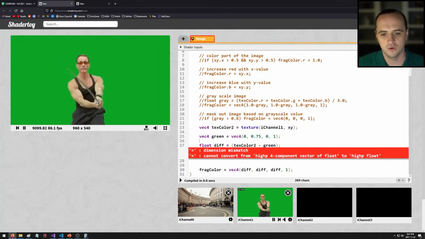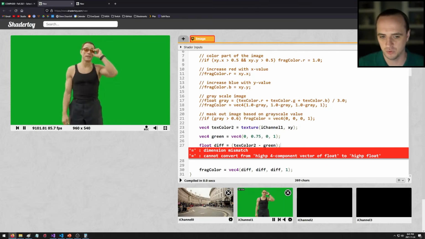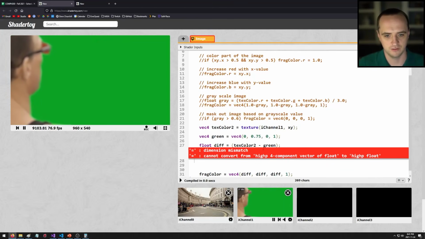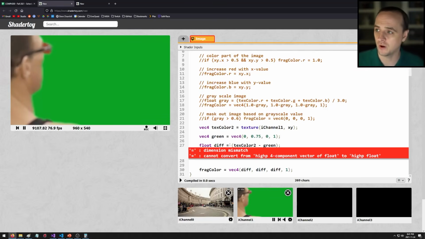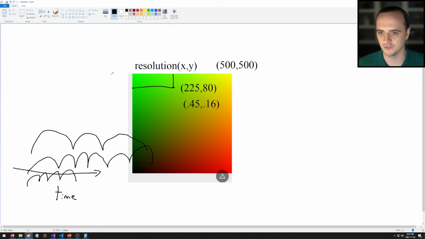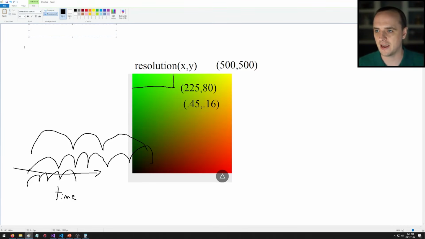Oh, so this is the vector difference between these two things. What I want to do is, once I've gotten the difference in the vectors, let's give you an example of this. So let's say I have one vector, which is 0, 0.75, 0, 1. That is my green. That's the green that I said, right?